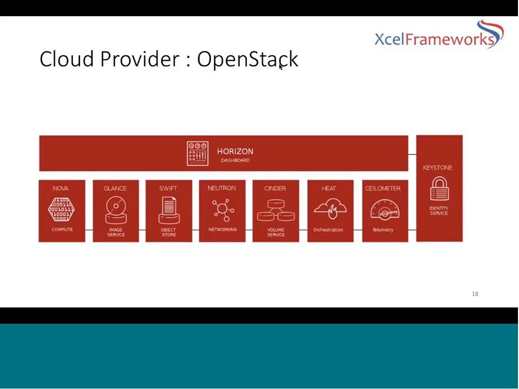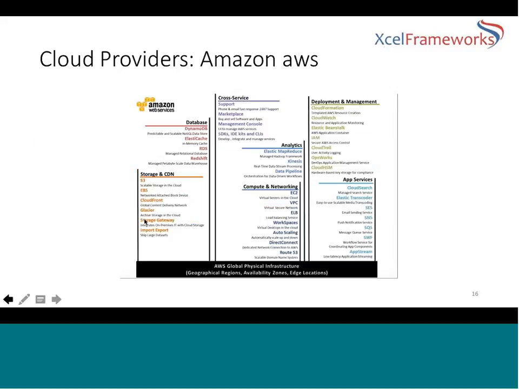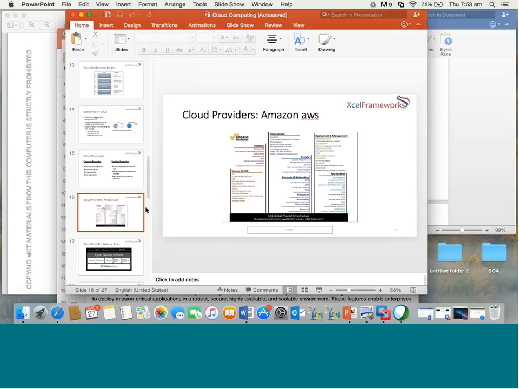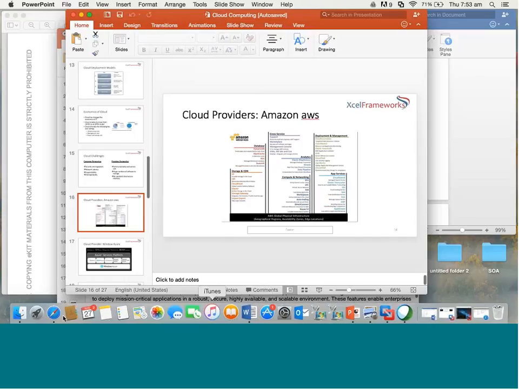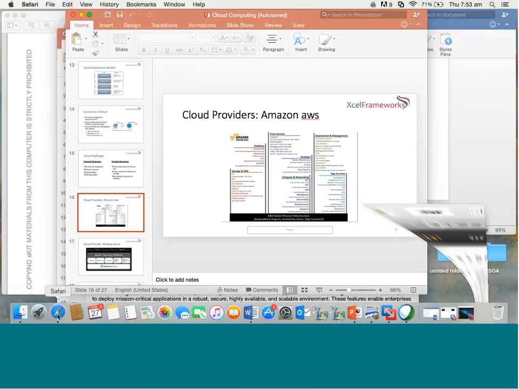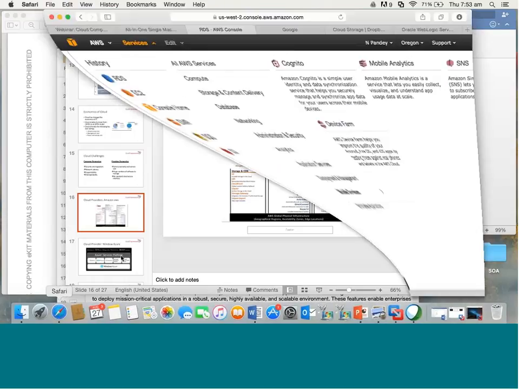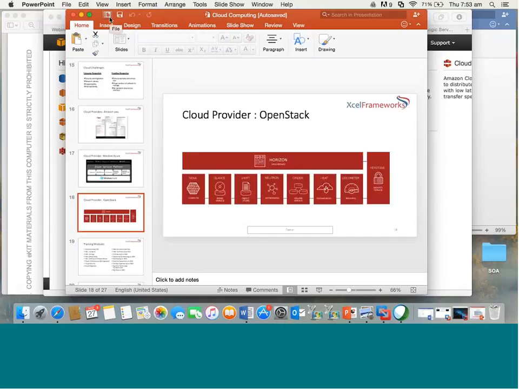For dashboard you have Horizon. For compute you have Nova. In case of Amazon, for compute it was EC2, right? You see here, compute was EC2. When I go here to my Amazon, I have EC2, which is compute. In case of OpenStack, you have open source which is Nova, right?